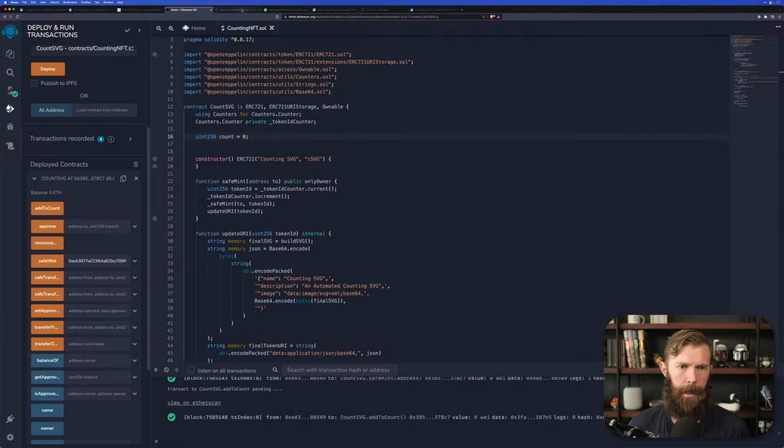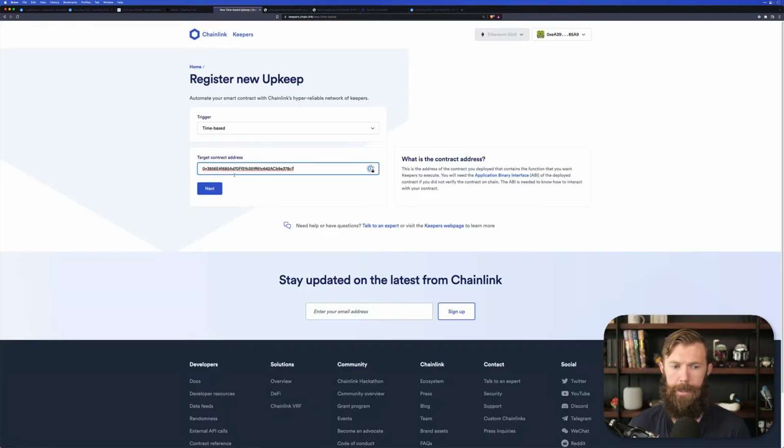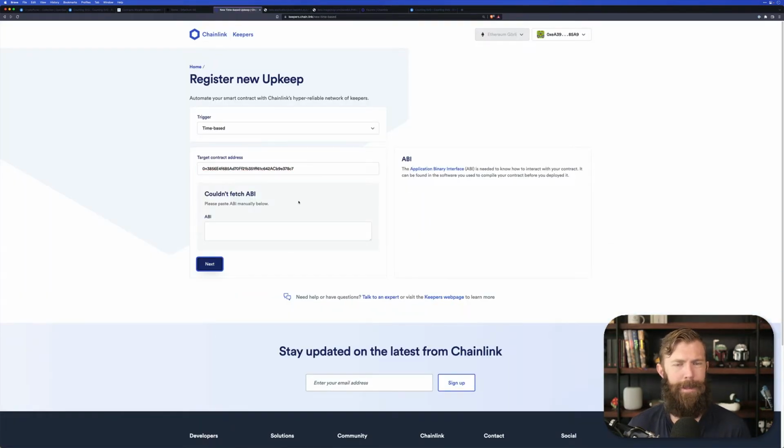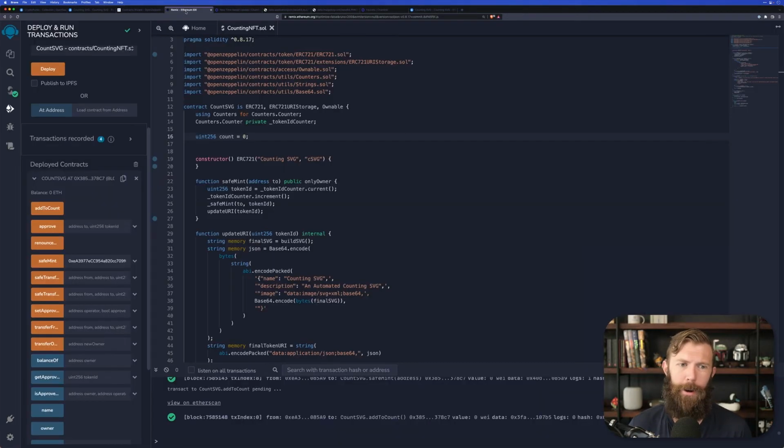So we'll do that, and now we need to provide it with the address of our contract. So we'll copy the address of our contract, paste it in here, and it says, hey, I can't fetch the ABI. That's the thing that lets keepers know what all we can do with this contract. I can't do this. I need to know what I can do with your contract. So where do we get the ABI?